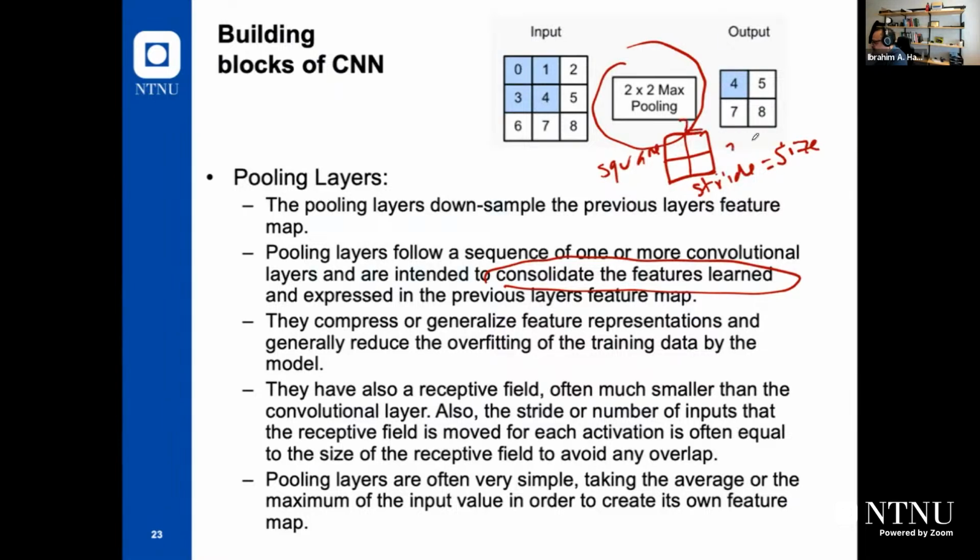So if it's 2 times 2, the stride equals 2. If it's 3 times 3, the stride equals 3, because we cannot have any overlap. We just try to do some downsampling. So for example, this one is a 3 times 3. Of course, this is not a good example because we have some overlap here, right?